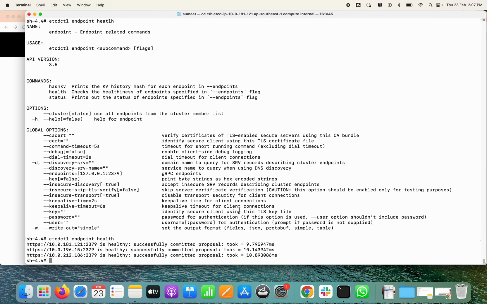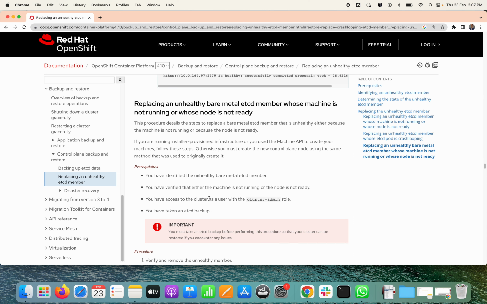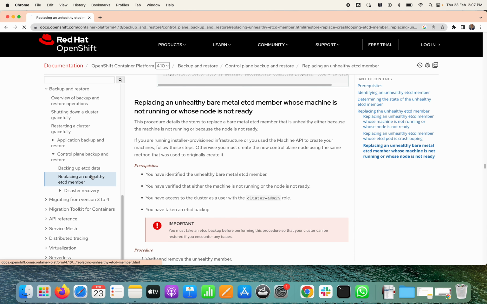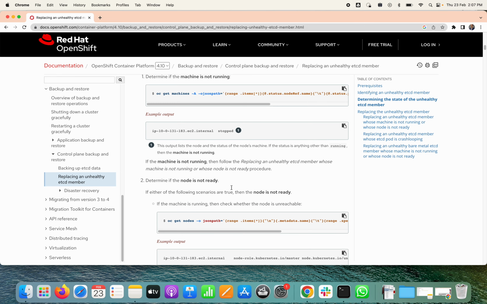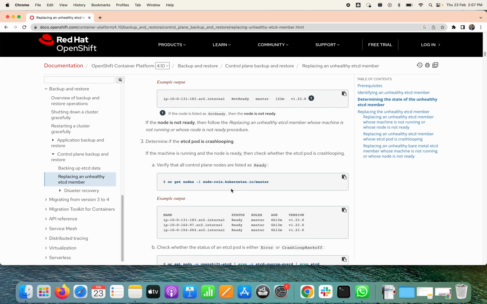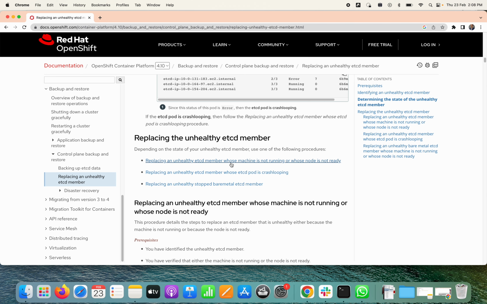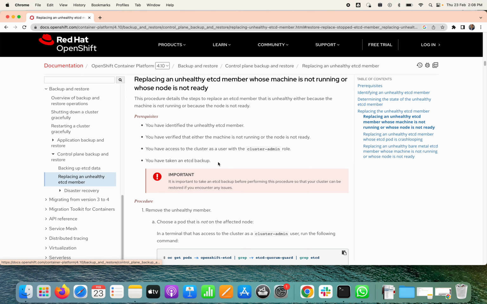So this is how we could restore our unhealthy pod. We removed that particular member, then we did the forced redeployment, and that brought the healthy state again. Now we look at another scenario wherein one of the nodes of our control plane is not available. Then we need to follow this particular SOP, where the node is not ready.